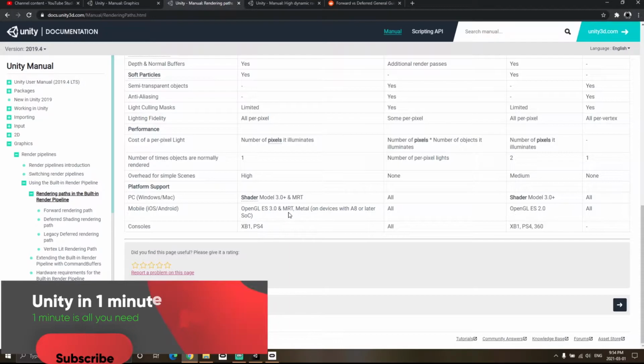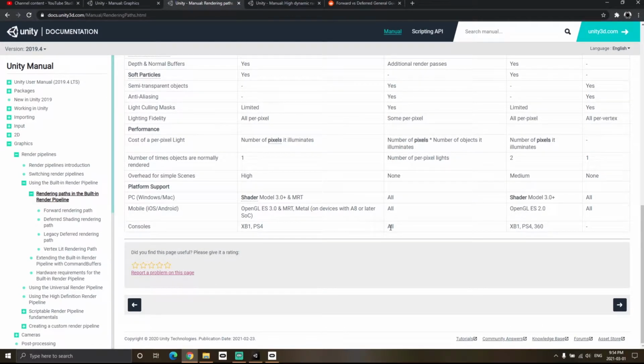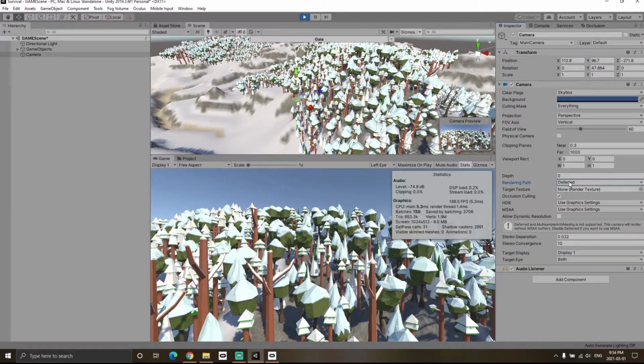Also, you can notice here the hardware where deferred rendering is supported, and for forward rendering you will see that it's supported on all different types of hardware. So it totally depends on your situation and your scene, so you might want to change these different values. Also, deferred rendering has some other disadvantages, like it cannot render semi-transparent objects.